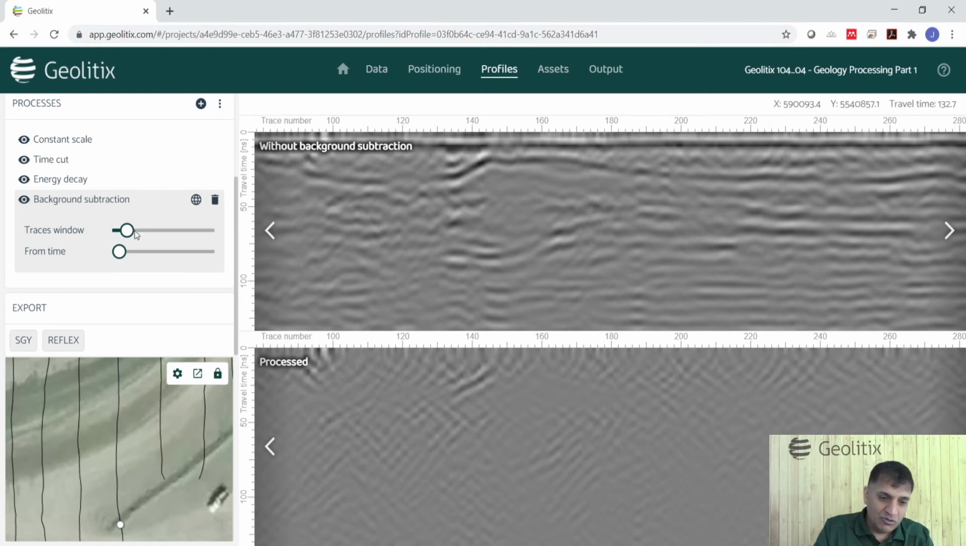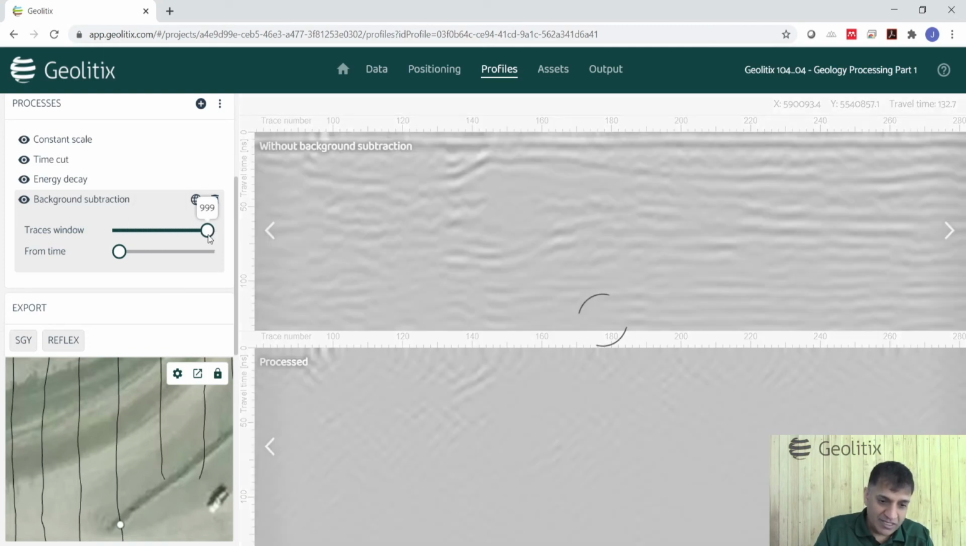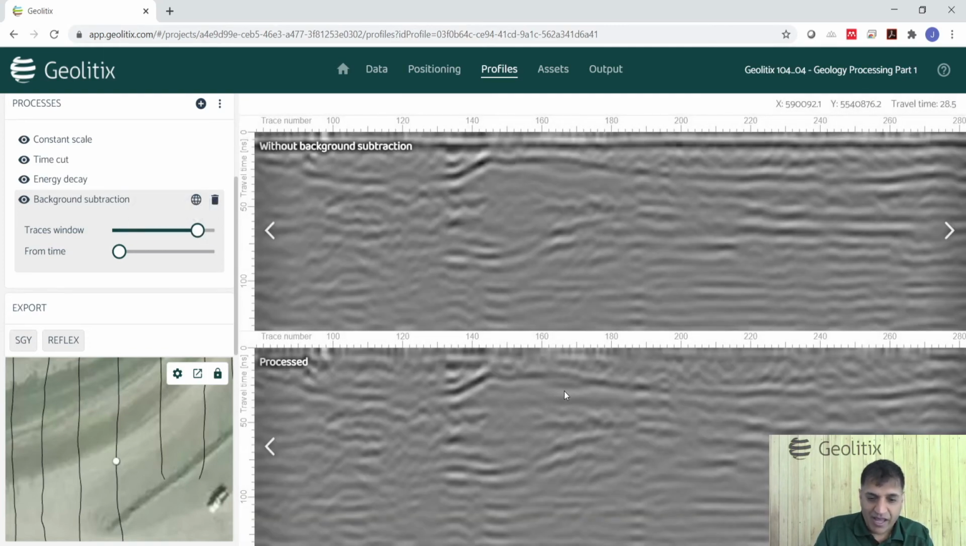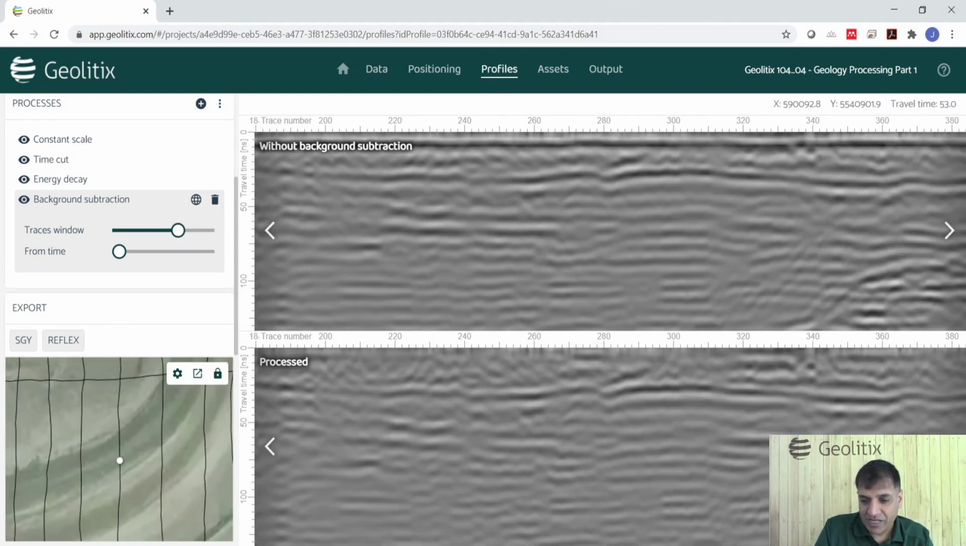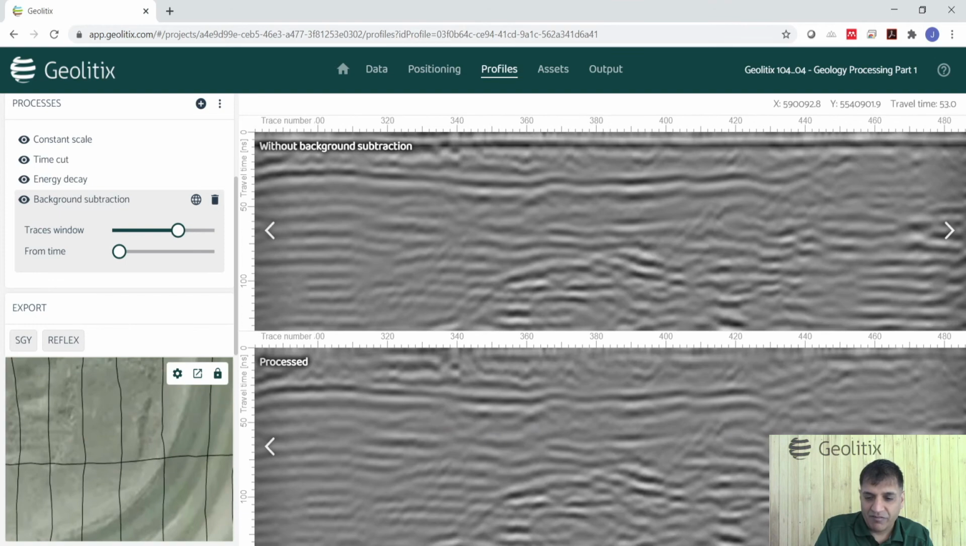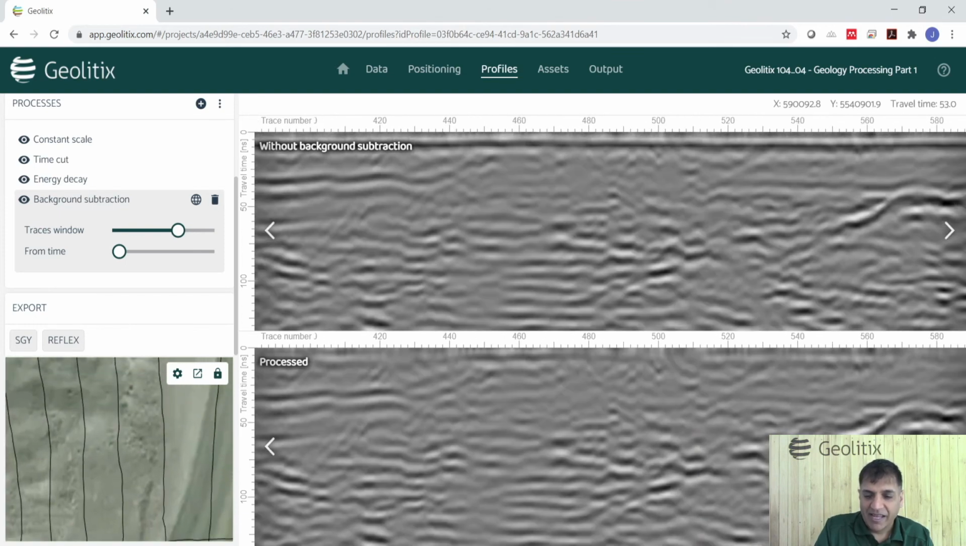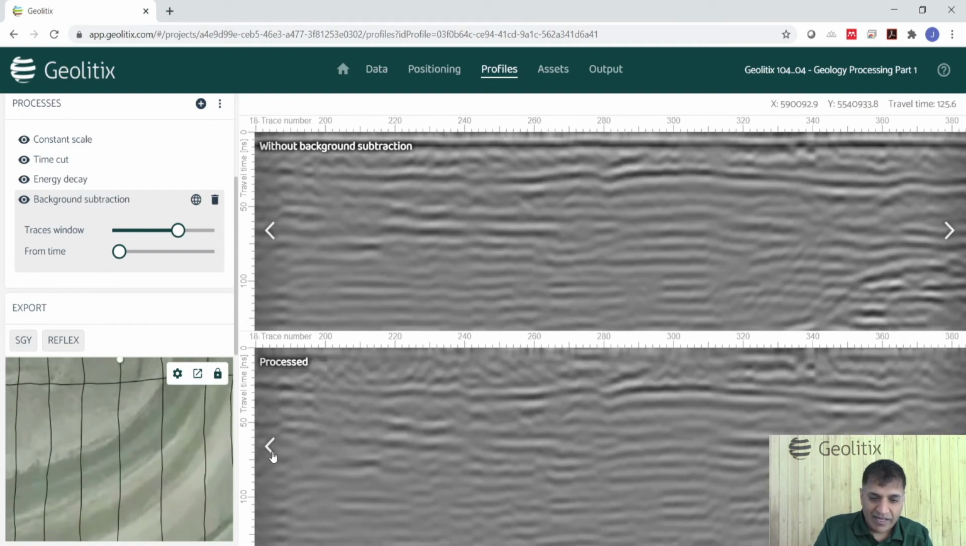So let's go ahead and do too long a time window or a trace window, and really not much has happened. It has improved things a little bit, so we want to find something in the middle. And personally, I find around 100 traces, depending on your step size, of course, seems to be enough to get rid of most of the flat-lying instrument noise, right? So now we can see this thing. It seems pretty straightforward. I like it.